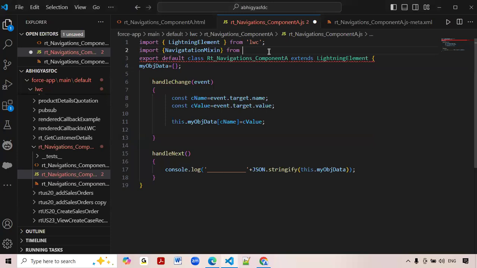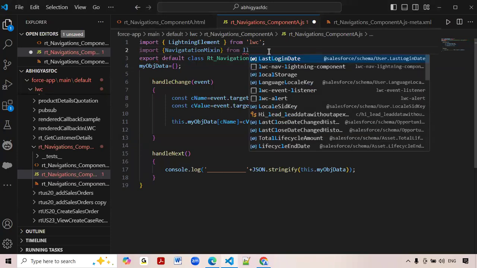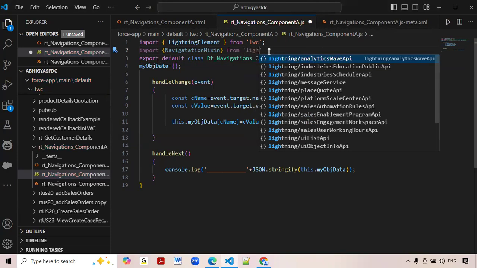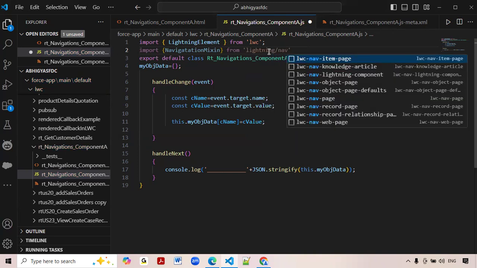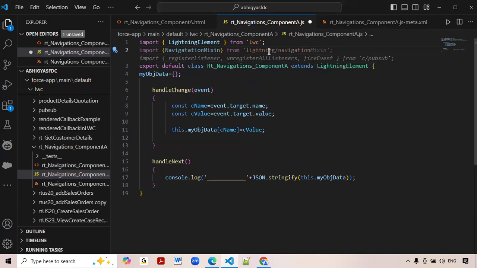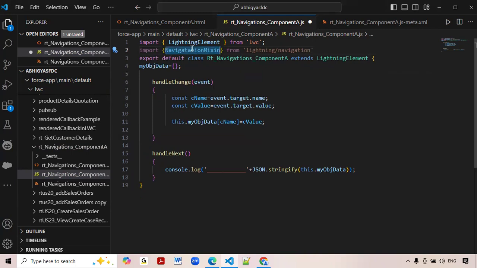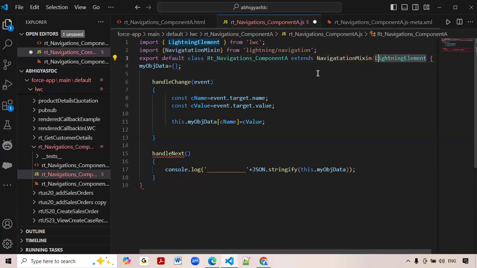So here we can give it from lightning slash navigation. Okay, we are going to give it by lightning slash navigation. Here we have to import the NavigationMixin, and from lightning slash navigation we are going to give it. When you use it, NavigationMixin is a must, and we need to extend it to this one as well. So like this we can extend our NavigationMixin.